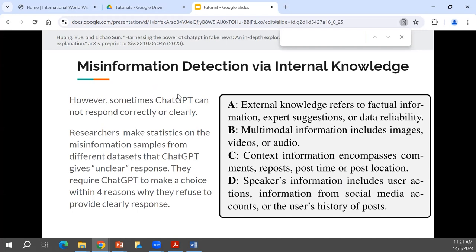However, sometimes ChatGPT cannot respond correctly or clearly. They will refuse to answer your question, saying that they cannot answer. So some researchers made some statistics on the misinformation samples where ChatGPT gives unclear responses. They required ChatGPT to choose among four reasons why it refuses to provide a clear response. Please remember, A means external knowledge, which refers to factual information, expert suggestions, or data reliability. It means that they need external knowledge.